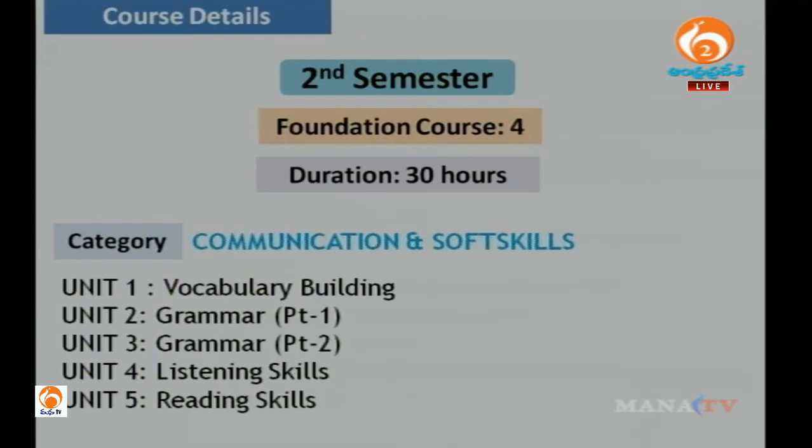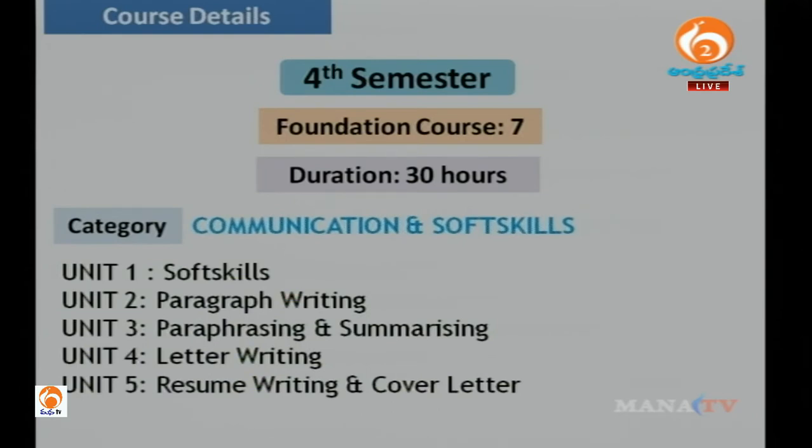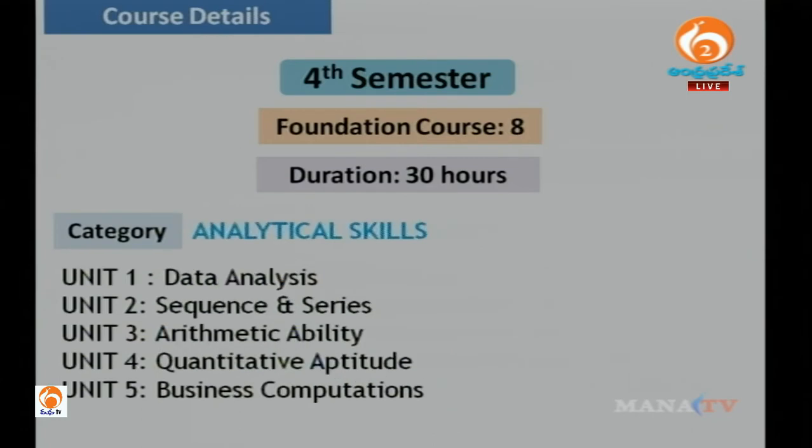If we switch over to second semester foundation course number 4, this we will begin on Monday, where we'll talk about vocabulary building, grammar part 1 and part 2, which is unit 2 and 3, listening skills as unit number 4 and reading skills as unit number 5. Foundation course number 7, which is in-depth communication and soft skills, where we talk about soft skills, paragraph writing, paraphrasing and summarizing, letter writing, and resume writing and cover letter. This is also done. You may find the videos on YouTube.